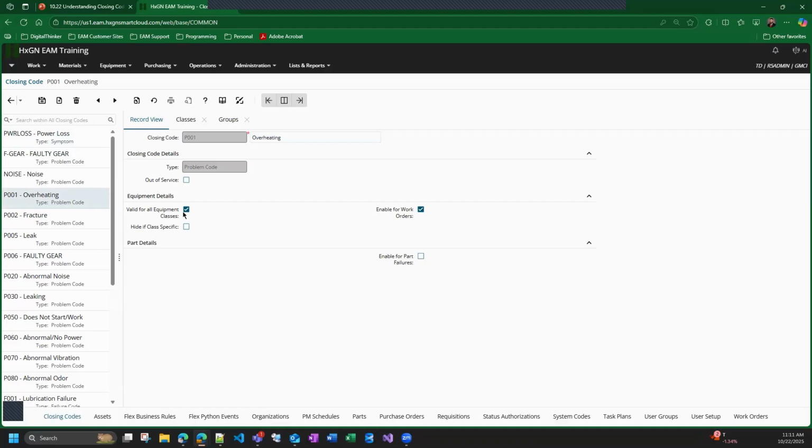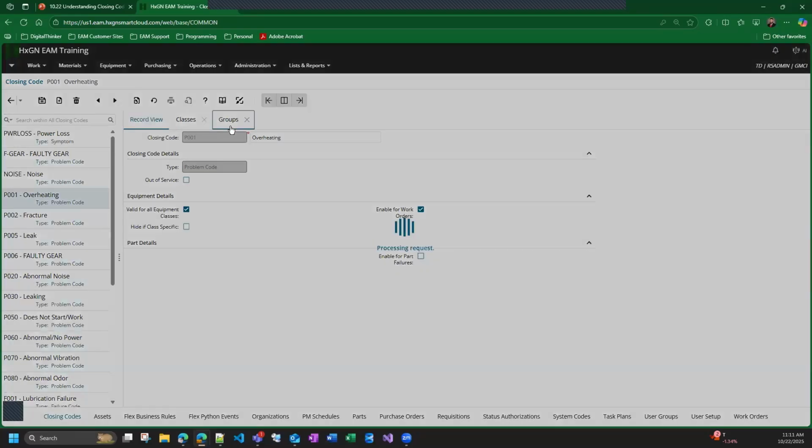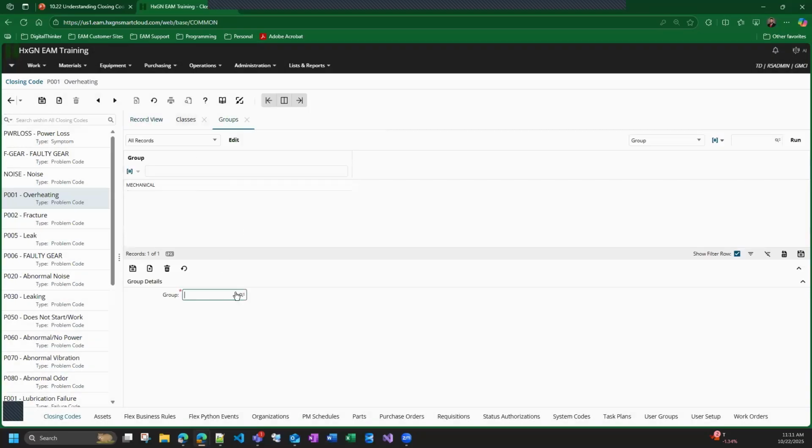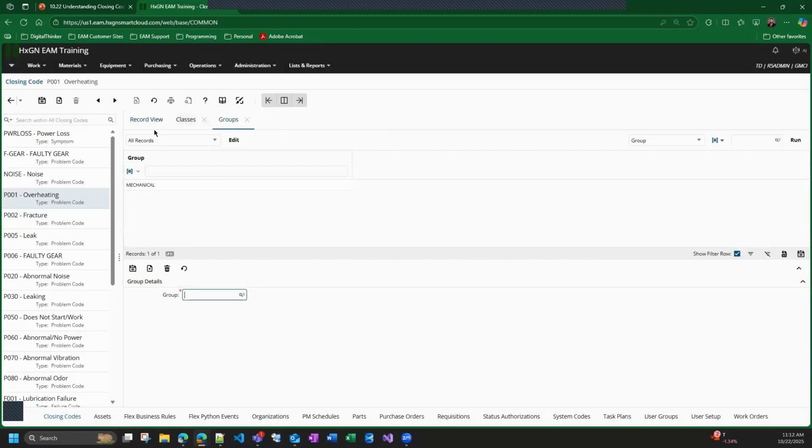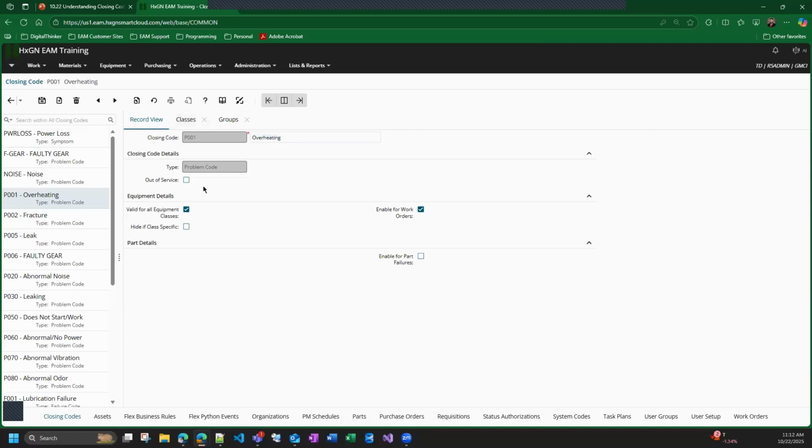Our classes, again, as I said, come in right here with our equipment details. So if it's valid for all classes, then it's valid across the system. If we uncheck this, then we're going to have to populate the classes tab with classes that we can utilize it for. Additionally, we have groups. This is new. So we can also add specific groupings, right? So again, problem, failure, cause, action, they're all created in the same screen just based on the type, and then we determine how we're going to utilize those.